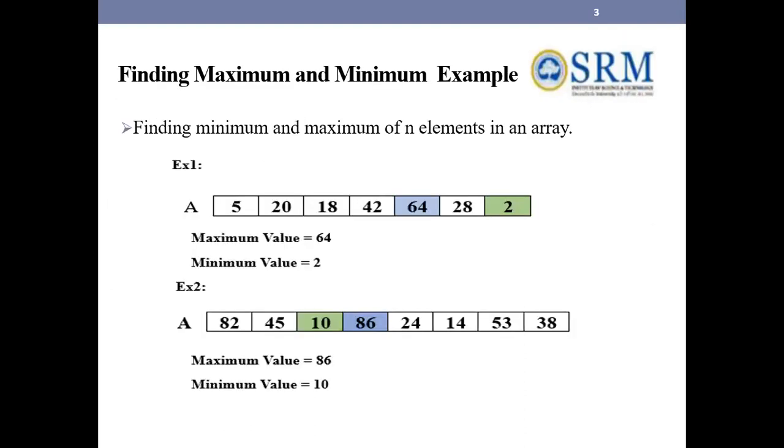We will see the example. So we have set of elements 5, 20, 18, 42, 64, 28 and 2. So the maximum value is 64 and the minimum value is 2. Take the second example, 82, 45, 10, 86 elements. Then in this array the maximum value is 86 and minimum value is 10.